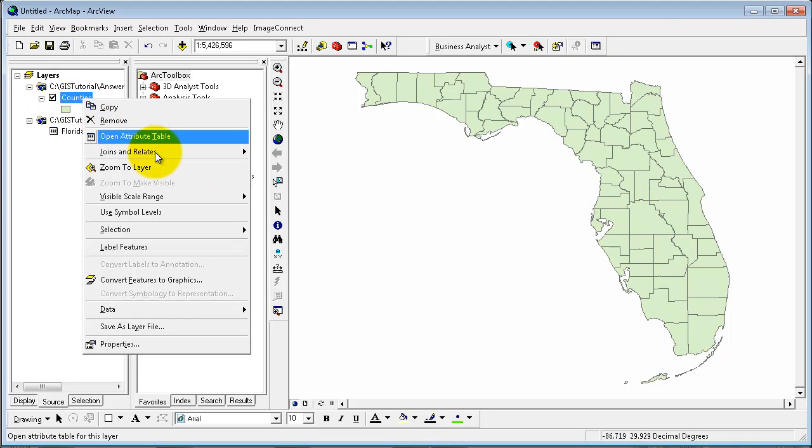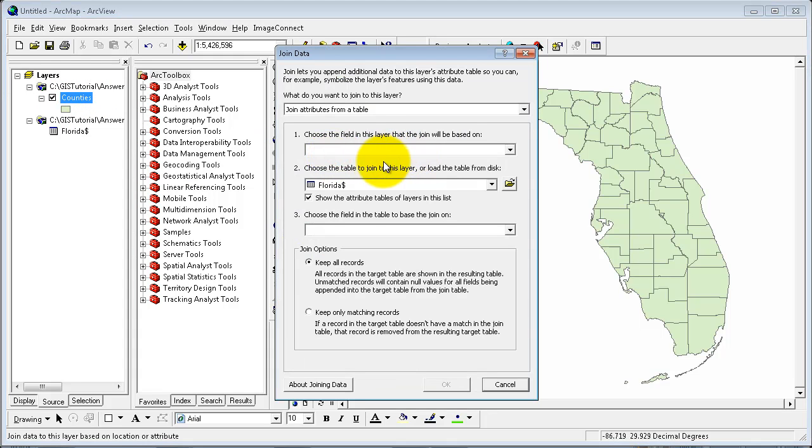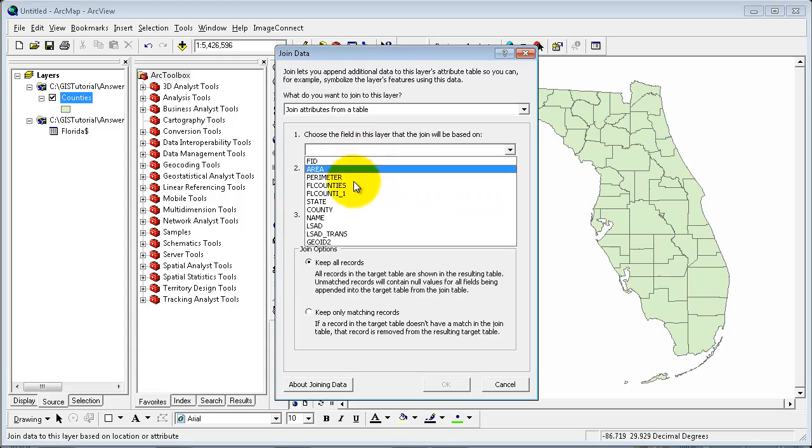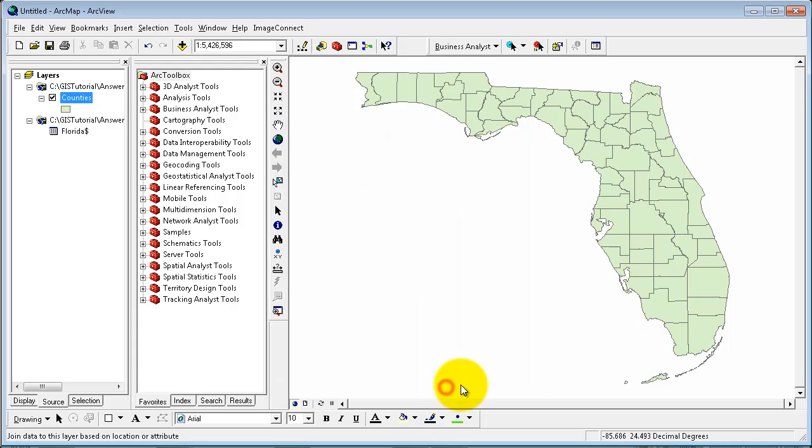So now I'm gonna join these two files. Right click on the shapefile, click on join, and click on GeoID2, and make sure you have GeoID2 selected, and click on OK. So now the join is done. So in part 2, what we're gonna see is actually how to create the thematic map and show the percentage of households with retirement income.